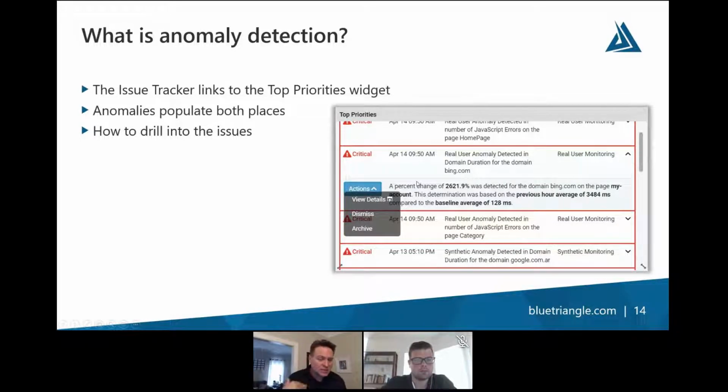So this is more or less a to-do list for you to look at and understand more about your site, and our system is automatically pointing these out to you so that you can view them. If you read this one, it says a percent change of 2,621% was detected on Bing.com on your page, right? This determination was based on previous hour average, and there was a baseline of 128 milliseconds, but it went from 128 milliseconds up to 3,484 milliseconds, which would mean that this particular service in this example is having a serious problem, right? It's definitely worth looking into.